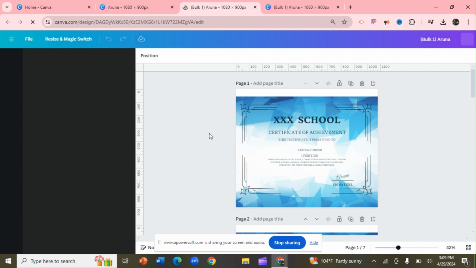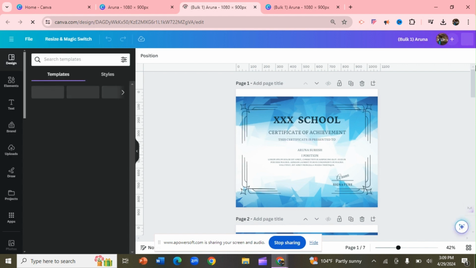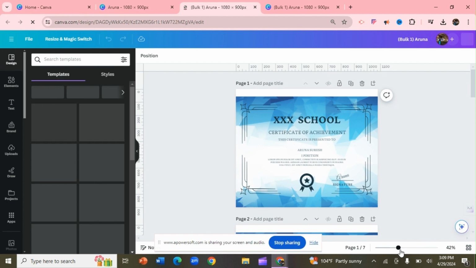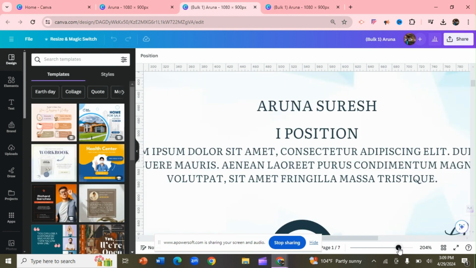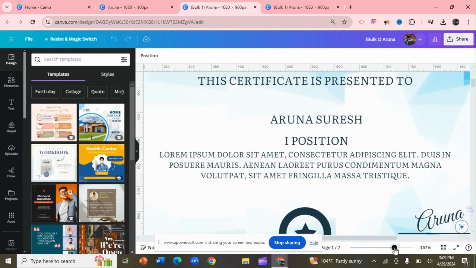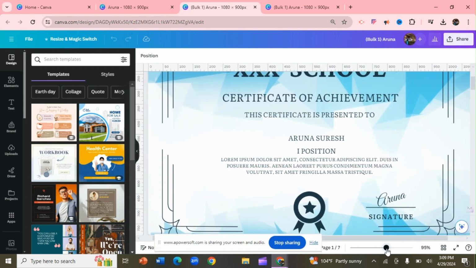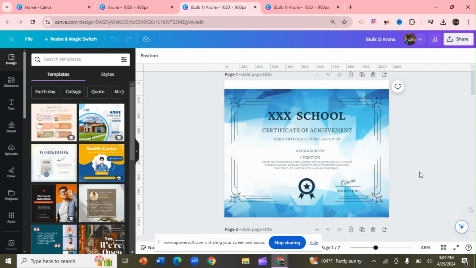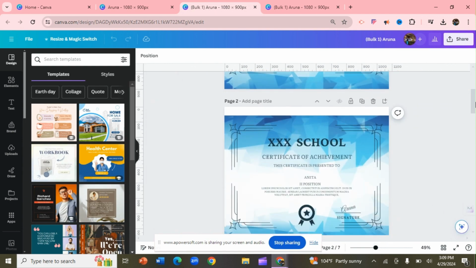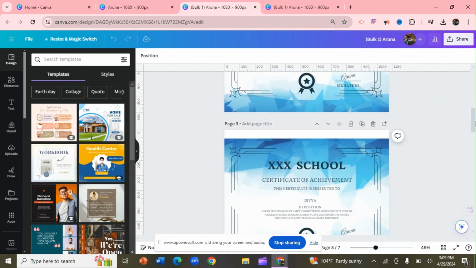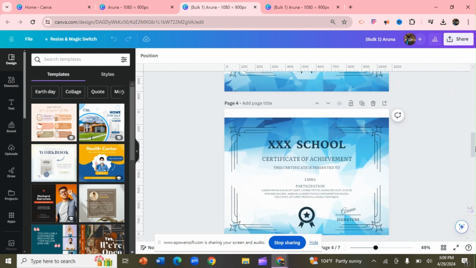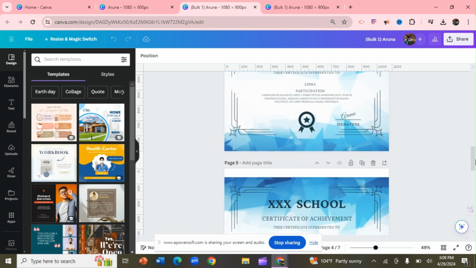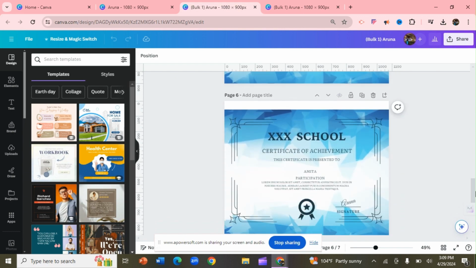Within minutes, or I should say within seconds, you will get all these 7 certificates. See here, I will zoom in and show it to you. It is showing you the name and also first position. Got it? Now let us see the next one. See here, Anita second position, Divya third position, and Lisha for participation, and others for participation.